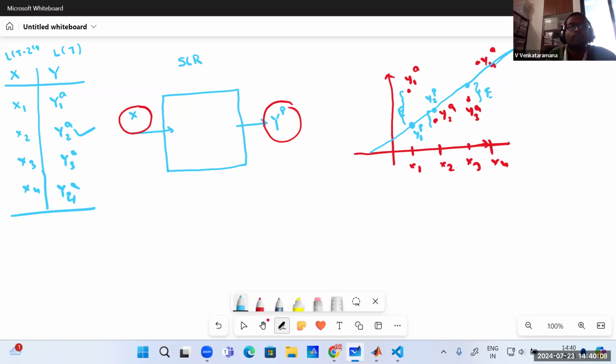So during the learning process, during the training process, the model parameters of the simple linear regression model will be updated in such a way that the line will be close to most of the data points. Then this error will be minimum. The total error will be minimum. Like that, the model parameters will be updated and the line will be updated.